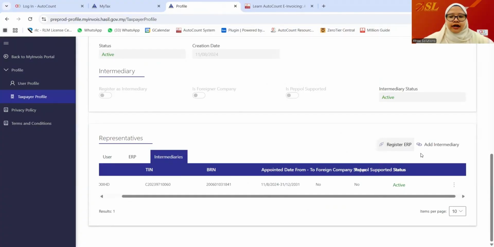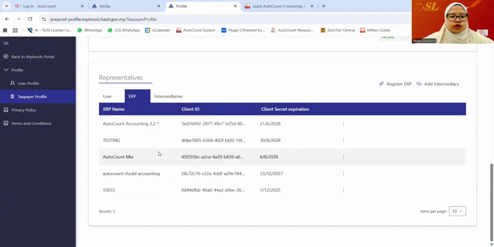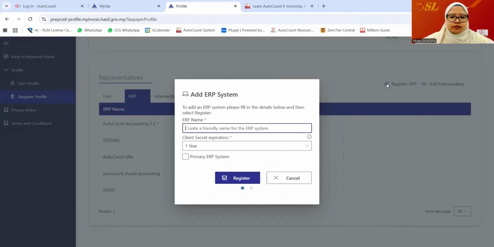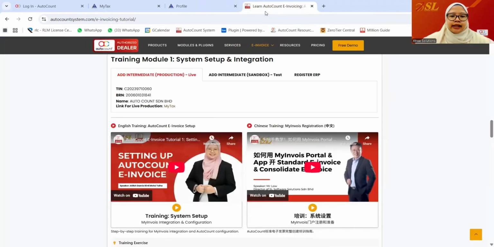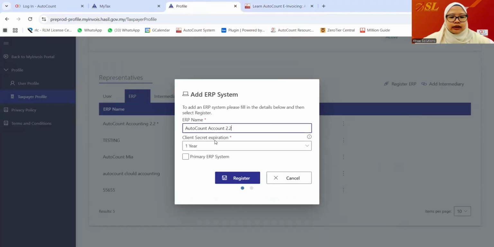After adding the intermediary, you need to add the ERP. To add the ERP, you click here, and then you put the ERP name. Here you can also copy the ERP name. But let's say now I want to put AutoCount Cloud Accounting. Client secret expiration, you put 3 years and then register.